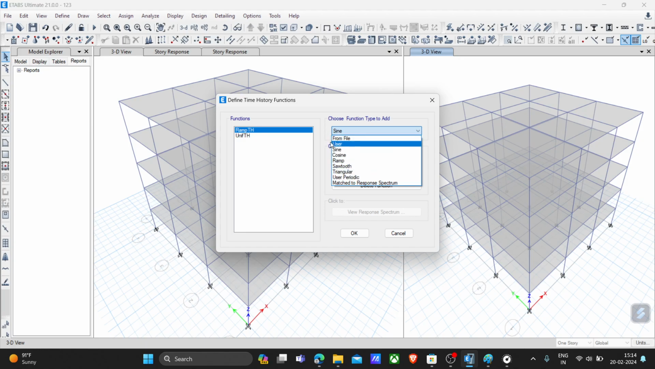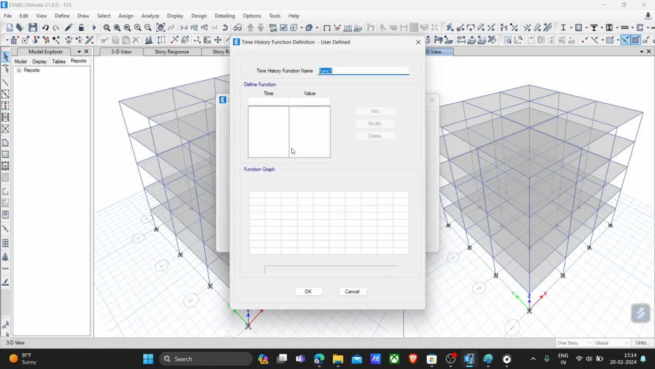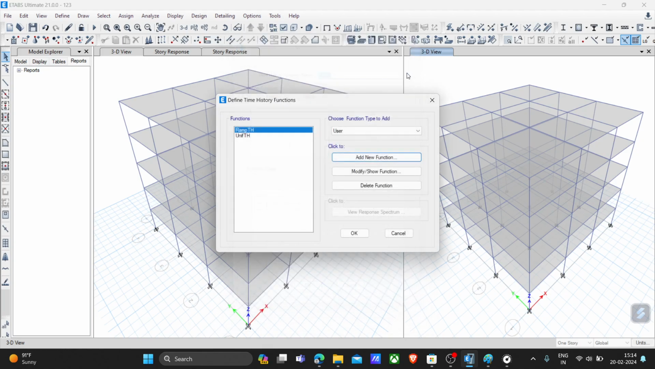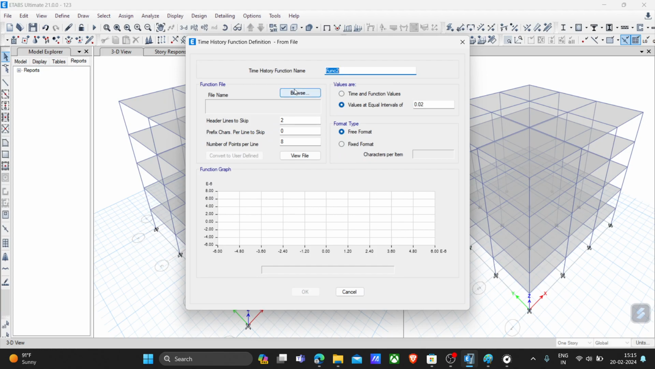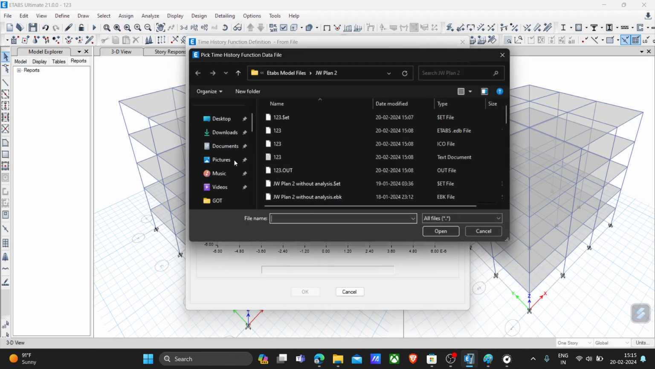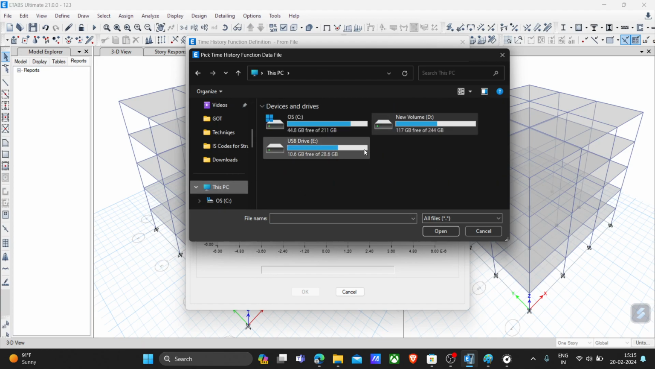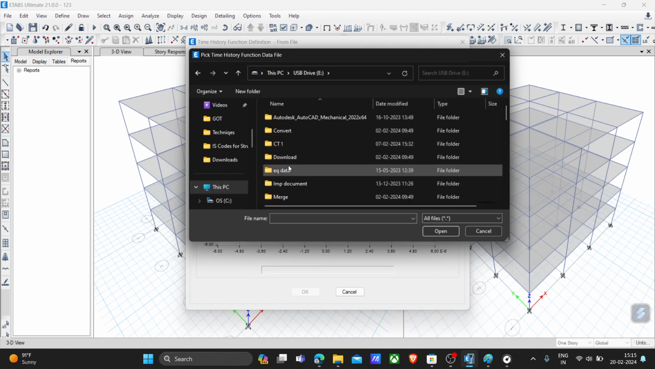If you want something specific, you have to go to the user option. Add new function, user from file. This option, from file, add new function. You have to browse, so I will go to my pen drive. So this one, earthquake data.